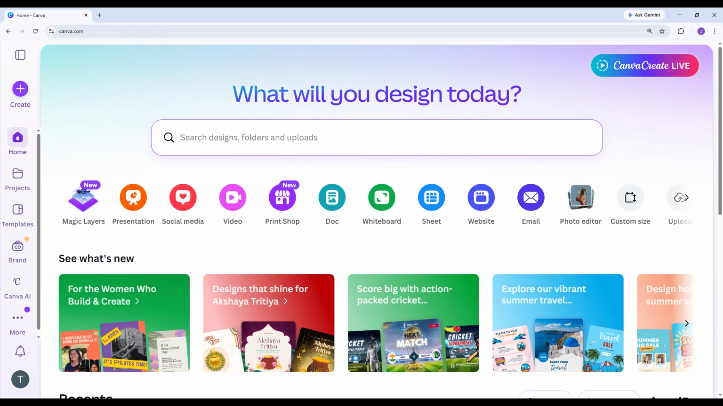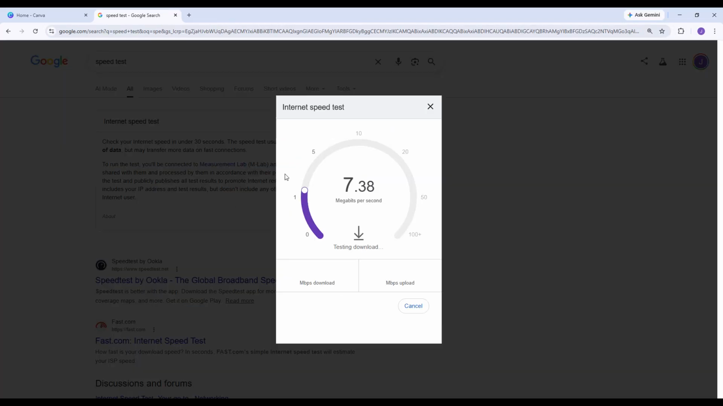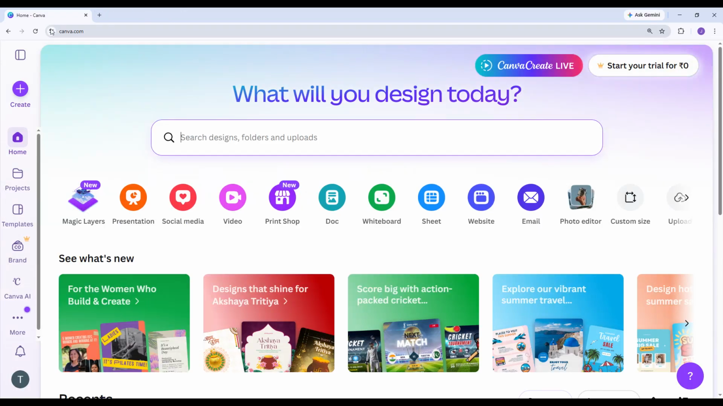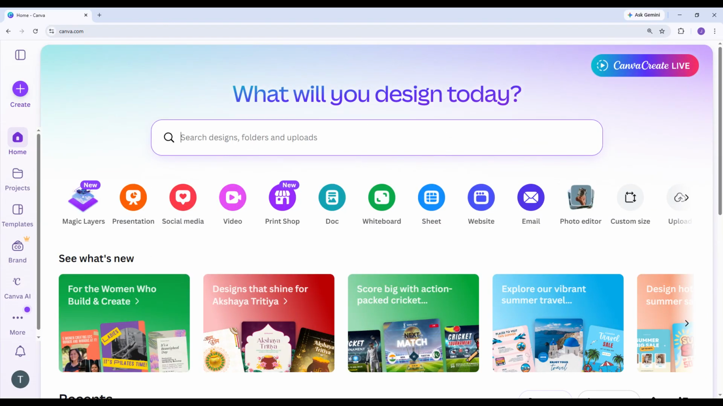Next, check your internet connection speed. A slow or unstable connection can stop Canva from loading properly or prevent the login process from completing. Open a new tab in your browser and search for a speed test. Run the speed test and see if your internet is working normally. If the connection is weak, wait a minute and test again, or try moving closer to your router if you're on Wi-Fi.